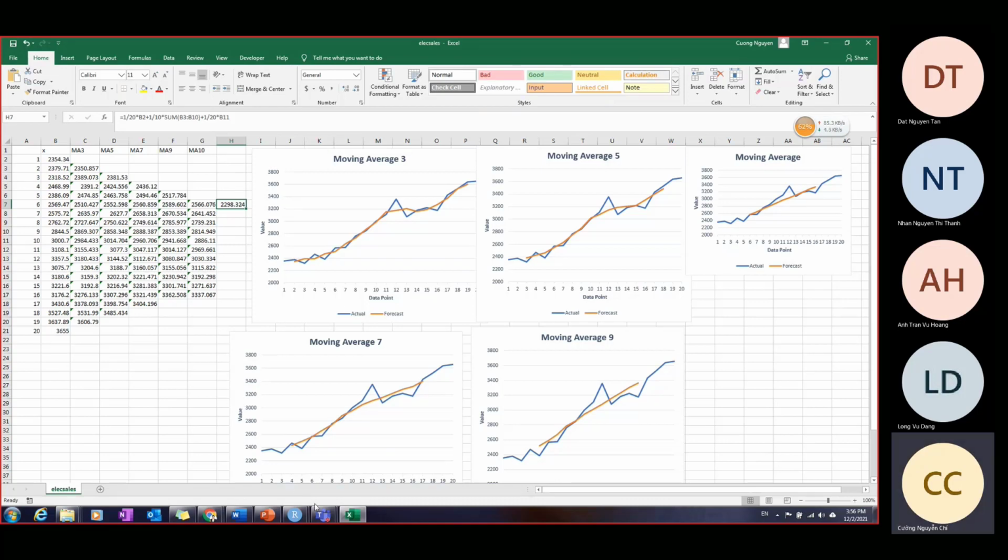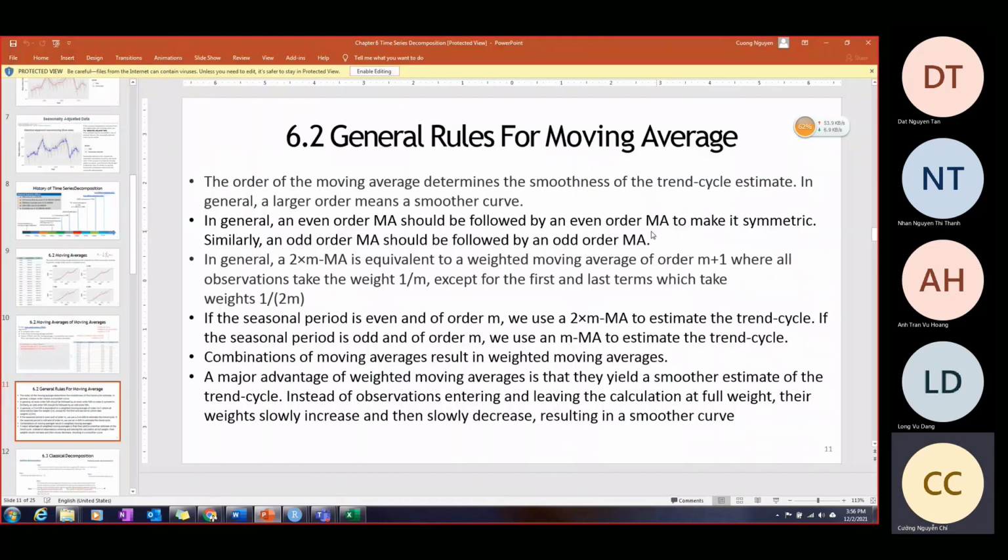You got it? So that's the point to do it with an odd order, and the even order MA. Okay.